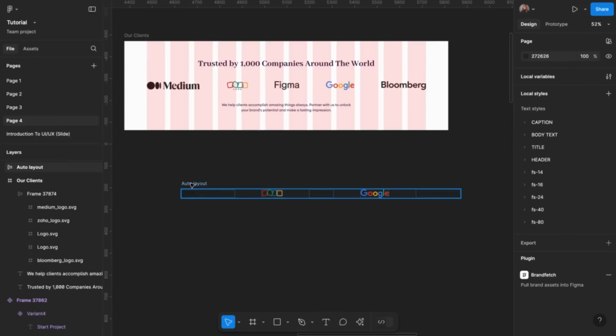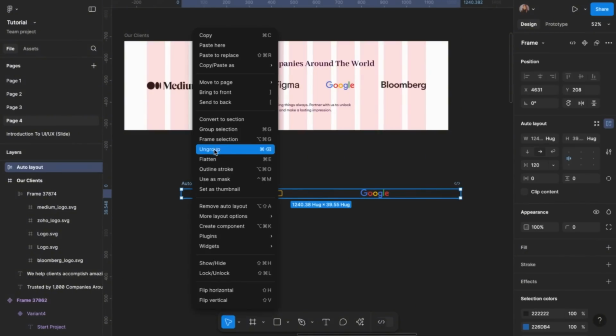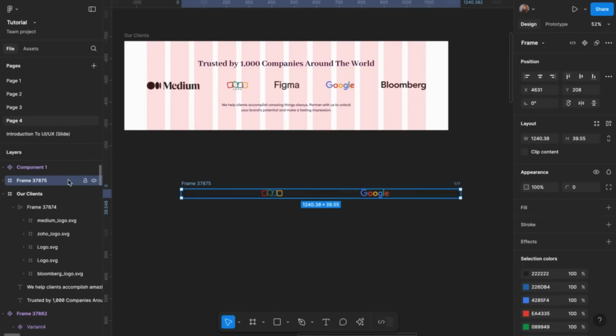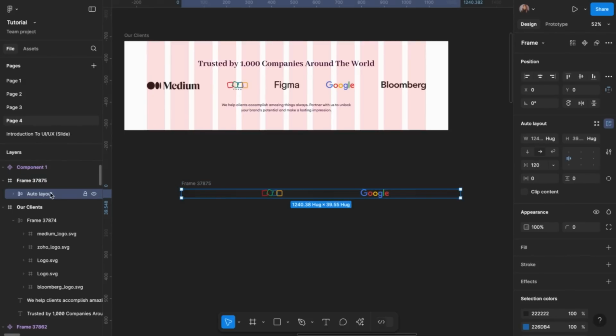Now what I'll do is click on it, right click and click on frame selection. Now if you look over here, this is the frame. If you collapse this, you see the auto layout frame. Now we'll click on this auto layout frame and press Command D to duplicate. Now we have two auto layout frames inside this frame.